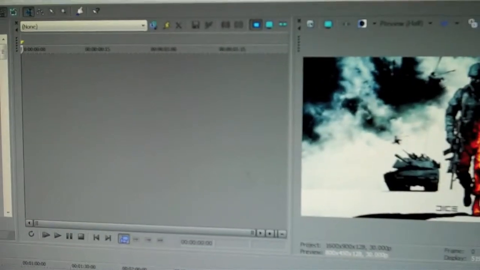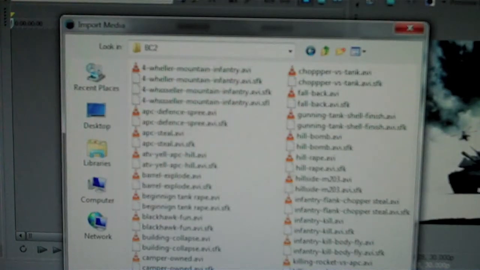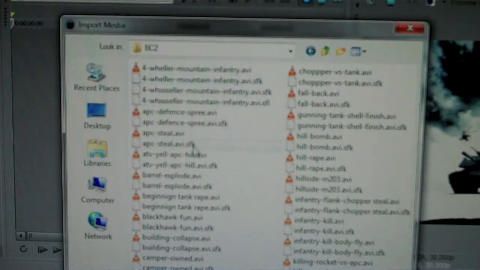Alright, so once you got your project opened up here, the first thing you're going to need to do is go ahead and import your footage. So just go in here and find the folder. Mine's BC2. There's some other stuff in here from when I was making the video. But basically any screenshots, music, all your clips and stuff, you'll just want to go ahead and import all that stuff in your library. I've already got that done here. I'm just showing you guys my actual Bad Company file here.